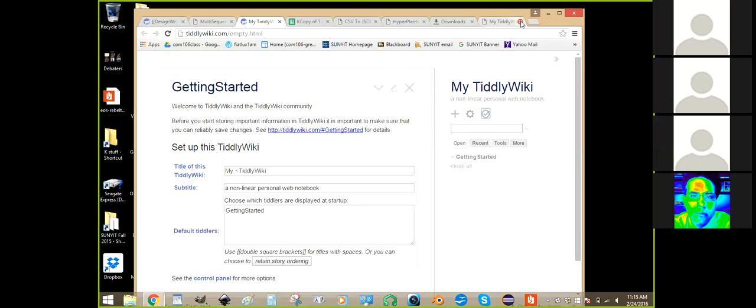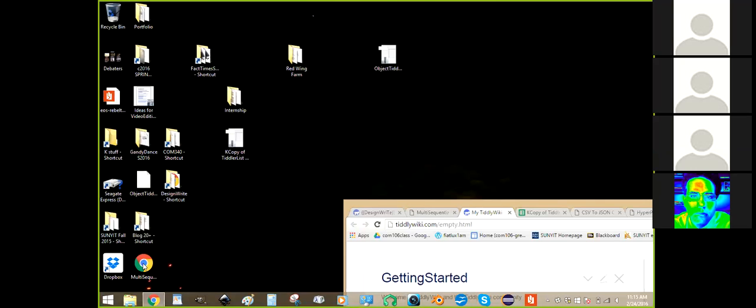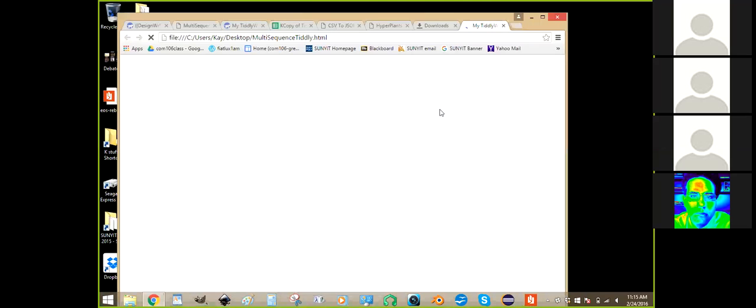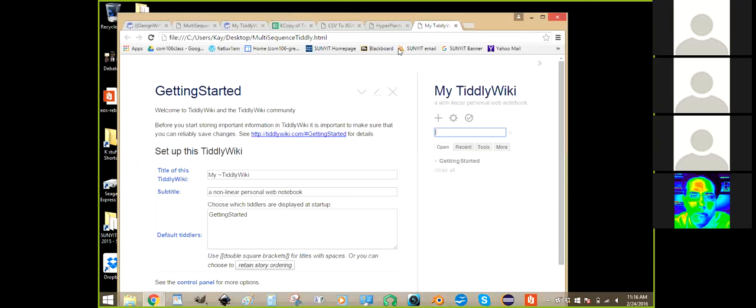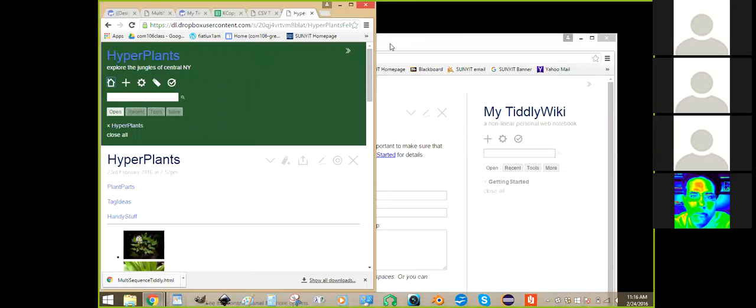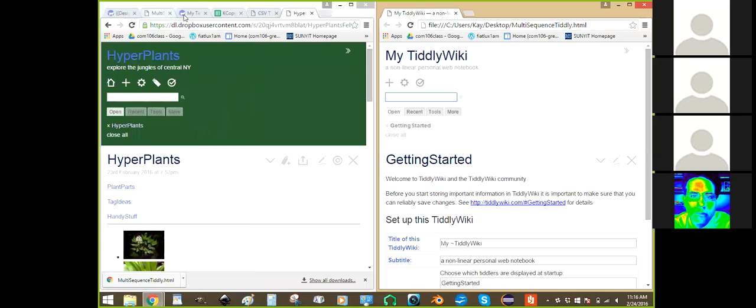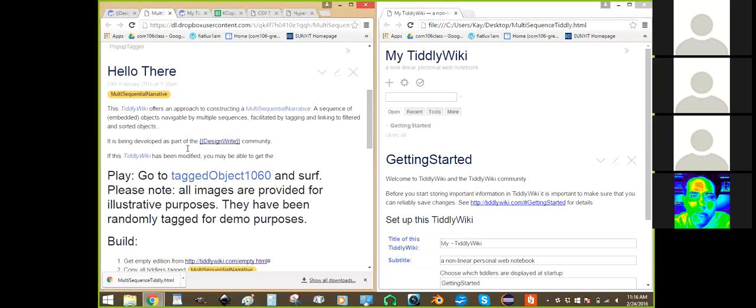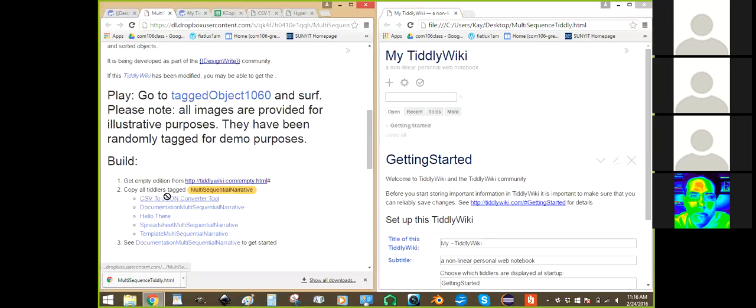That's like empty. Where's your multi-sequential tiddly, the one you just created? Your file open. There we go. Multi-sequence tiddly. Yep, okay. And now you have to drag some things in. So you can go to, there you go. Yep, okay. Drag those over.